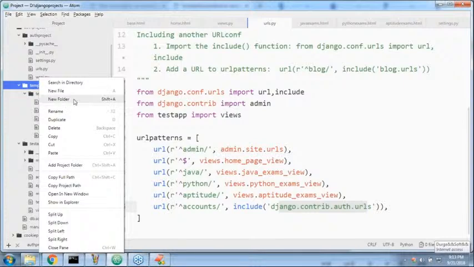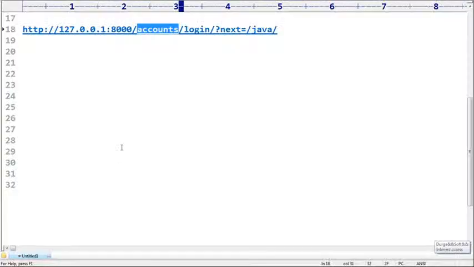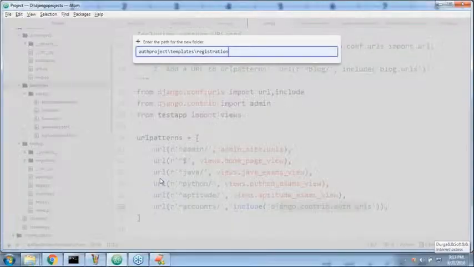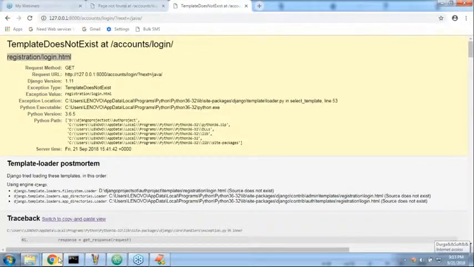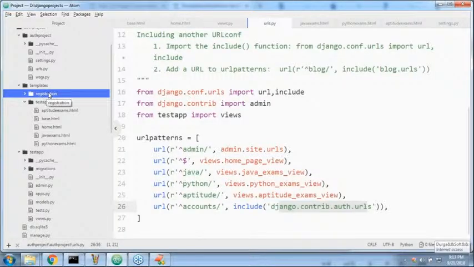What is the folder name we have to take? I forgot the name. Registration. Okay, registration, like this, right? Registration or registrations? Please cross check. Okay, registration, like this. Let me copy paste, so that even by mistake, spelling mistakes will not happen. Okay, I created the registration folder.